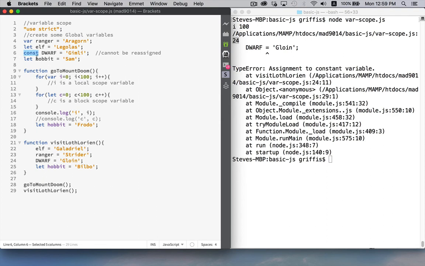And you can use them globally. You can also use them locally. They're block level scoped as well, just like let. So you can put them anywhere you'd put let, just know that you cannot reassign the values. So there we have var, let, and const. And I encourage you to start using let and const as soon as possible.